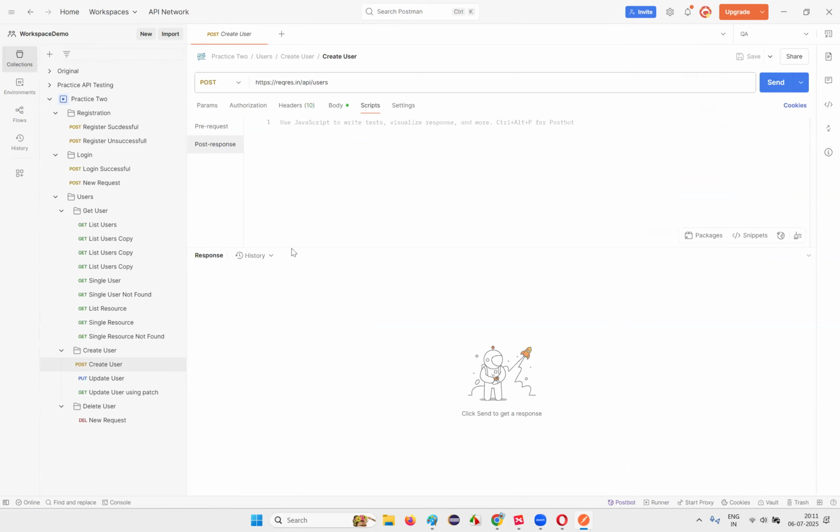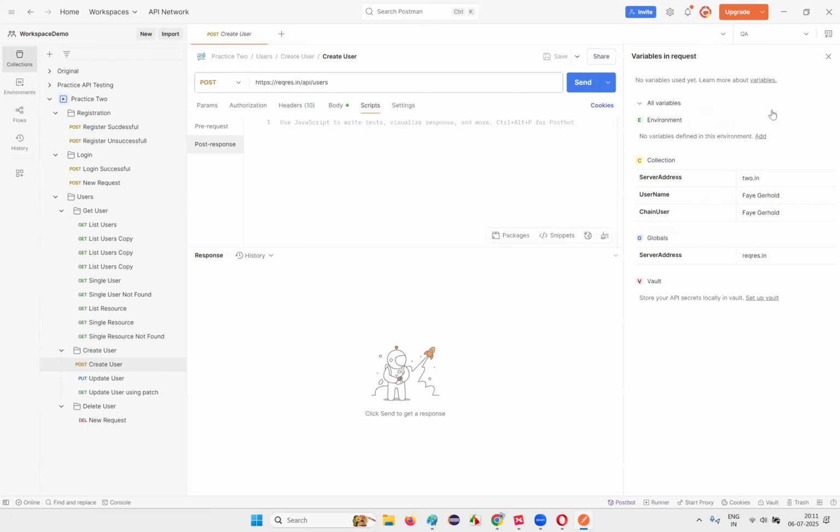Once you get that, you create a collection variable using the same post response code. You create a user variable like chain user or something. You will store this and use it in another request. Where you want to use it and why you have to use it, you have to decide. That's what you have to understand.